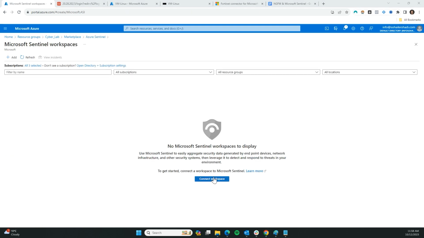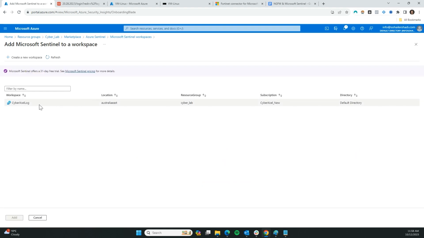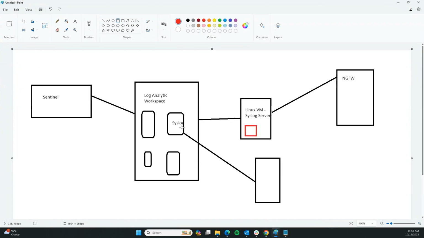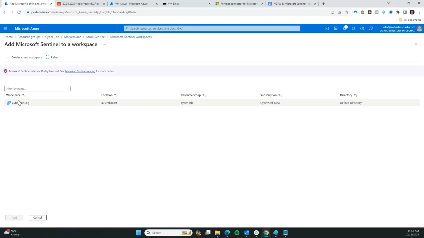All right, connect workspace. Click on connect. Do you guys remember we created this Log Analytics workspace before? We are actually going to connect this Sentinel to this one. Without the workspace, it doesn't work, guys. Okay. I'm going to click on this one and add. Let's give it some time.